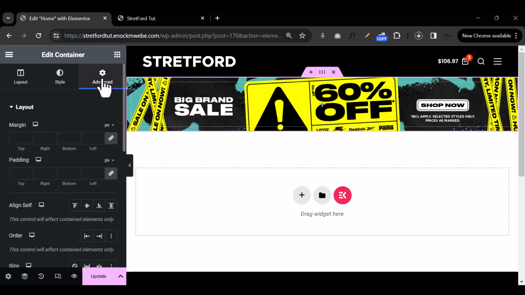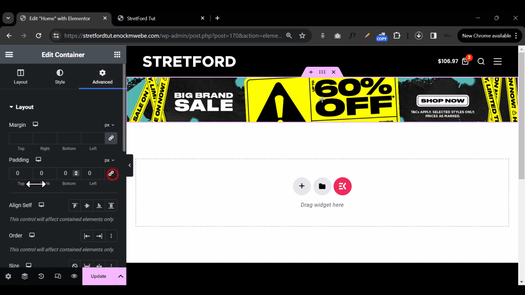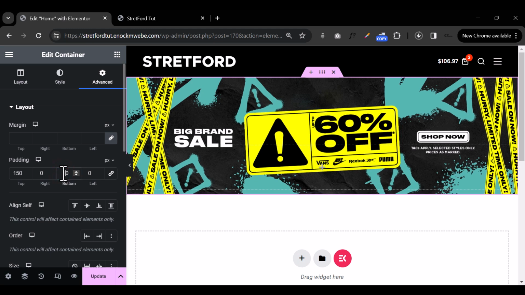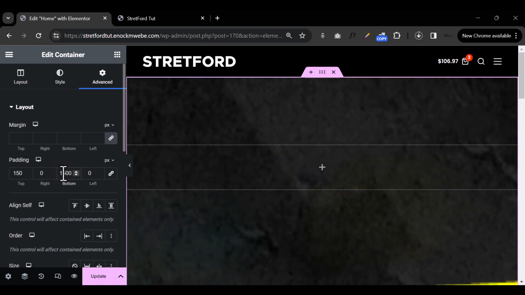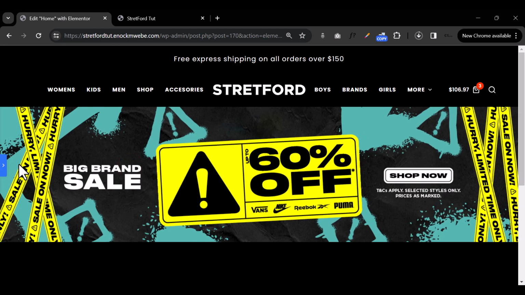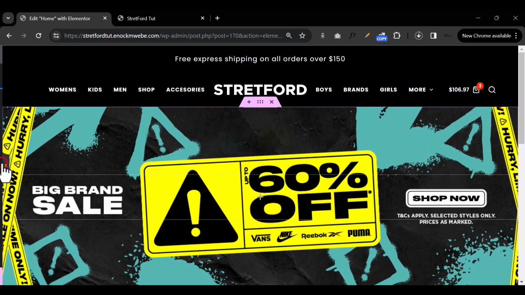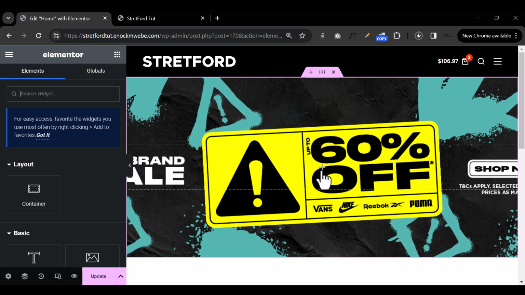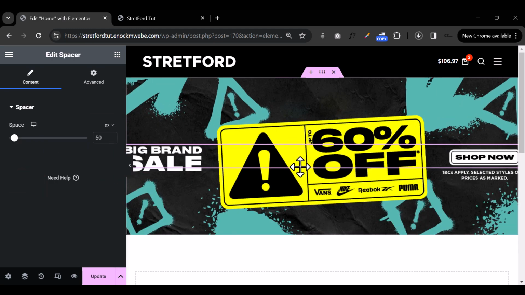Then we're going to go to the advanced tab. Okay, then we're going to make the padding around 150 to the top, then 150 to the bottom, not 1500, 150 to the bottom. All right, okay, now that's looking quite nice. However, I would like to add one widget, so I'll click on this plus icon right here, and I'll say spacer, and I'll just put it in.